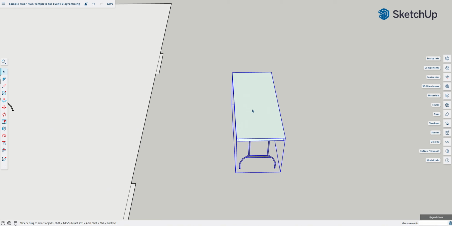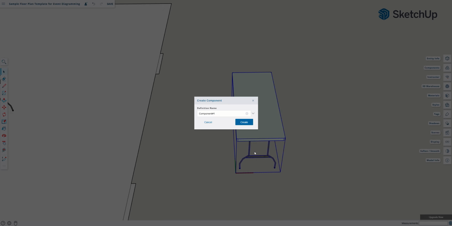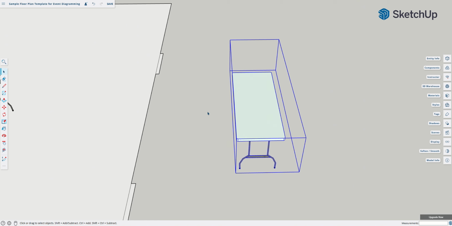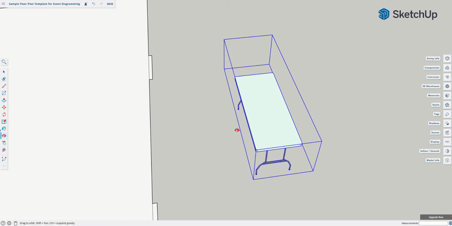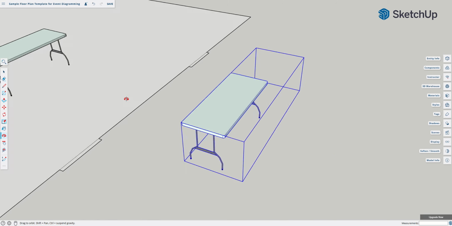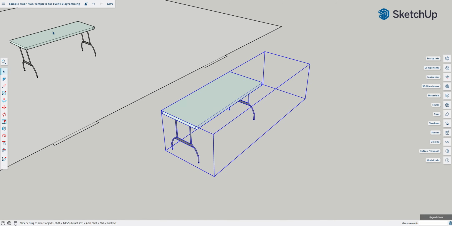So we made it unique. Now we're circling it. Now let's make it a component, and that way we can name it whatever we want. So just select your name. 6-foot folding table. Cool. Create that. It did that for us again.